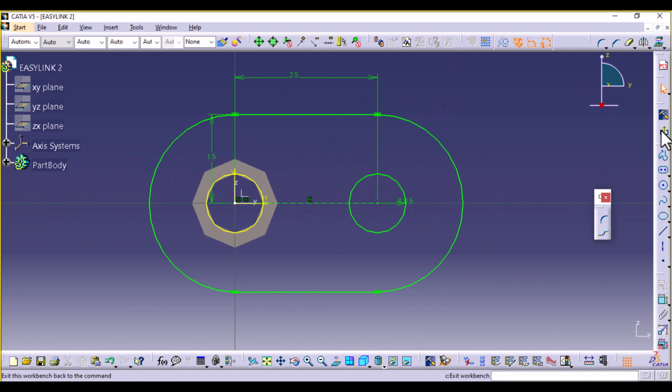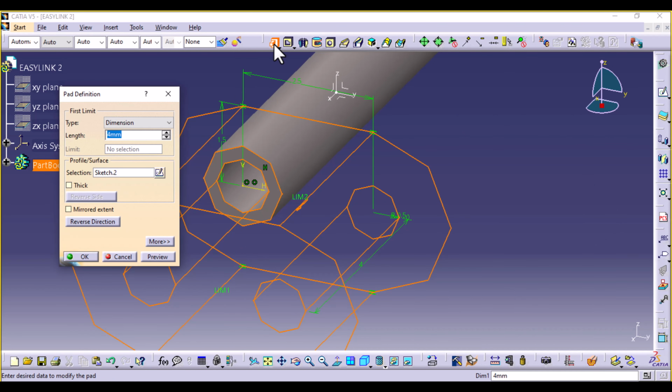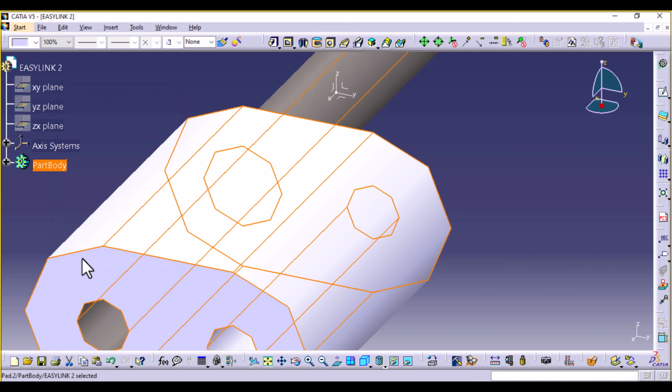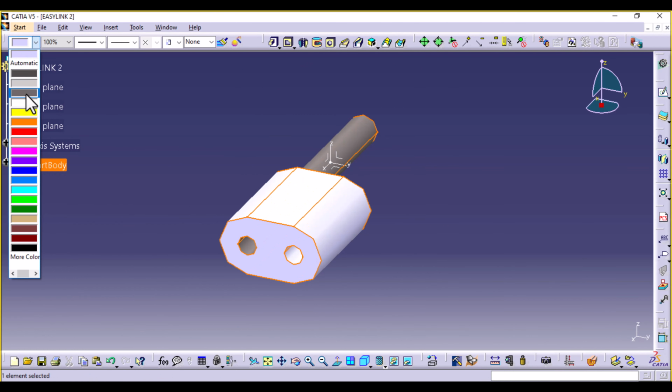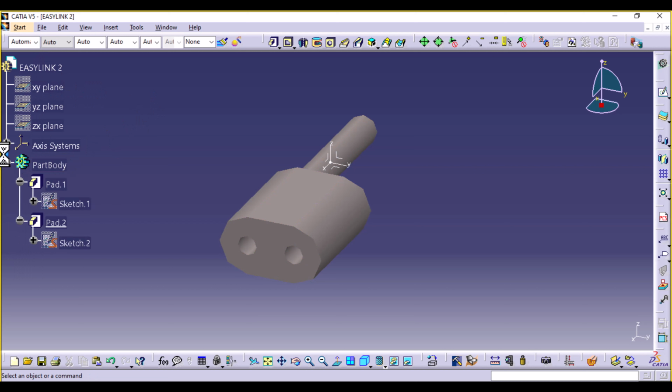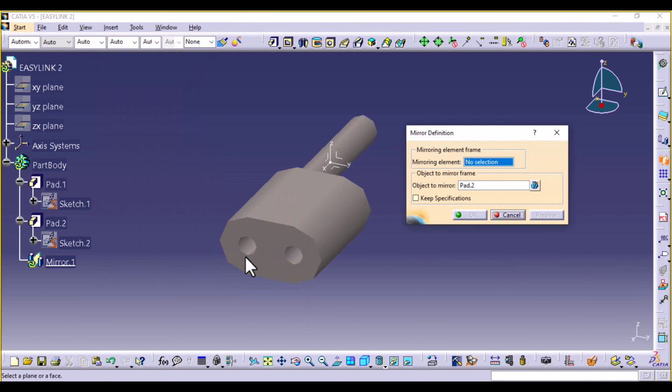All right, then now you're going to exit and create a pad, which is 6. Then select that pad 2 and you're going to mirror it using the YZ plane.